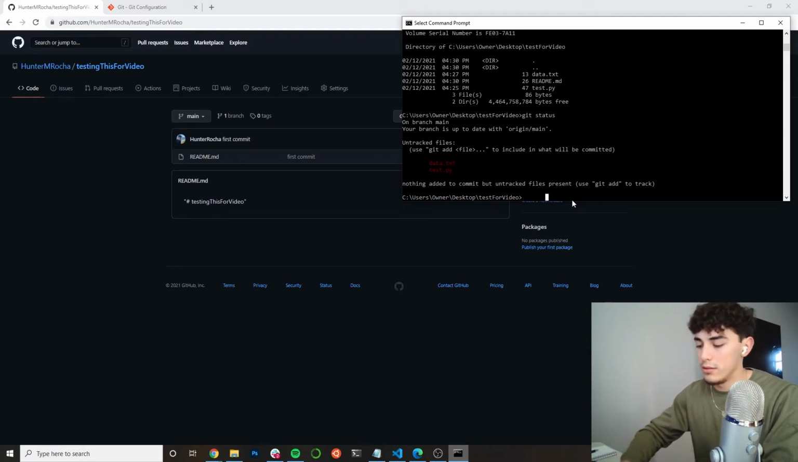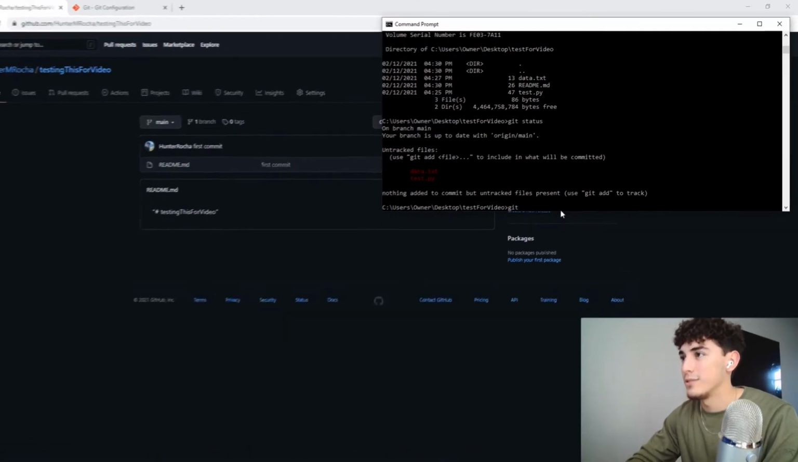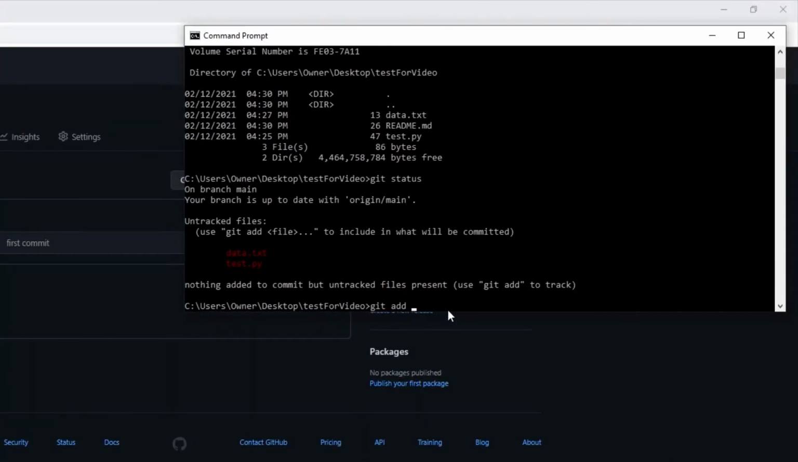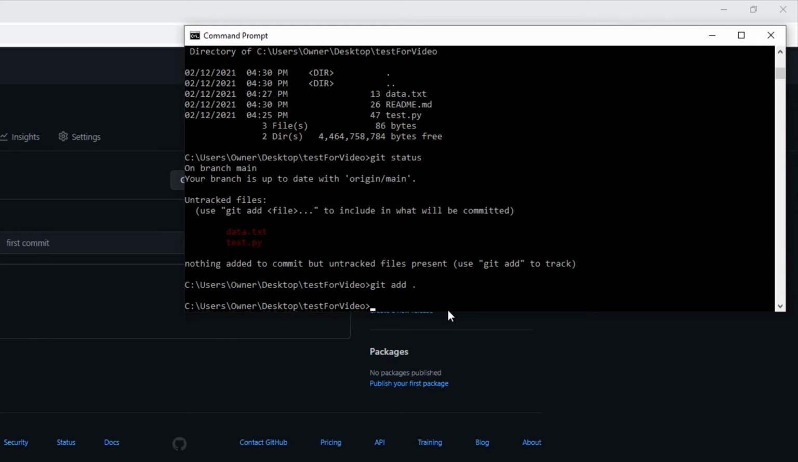So to do that, we're going to do 3 commands that you're going to need to embed in your brain. So we're going to do git add. There's 2 ways we can do this. We can add this one at a time. So we could say git add data.txt, press enter. Then we could do git add test.py and press enter. However, we just want to add everything. We can just do git add and then period, and it'll just add everything that's been changed.